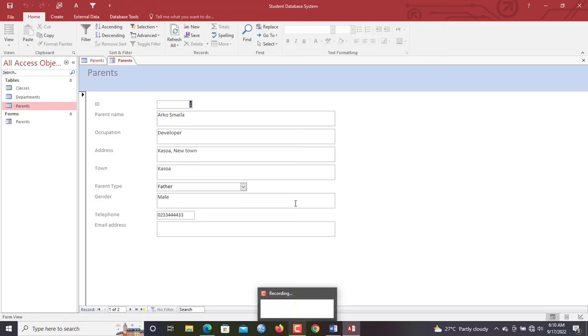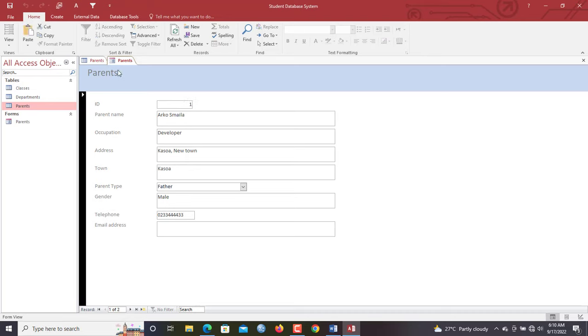Okay, so this is a form that Microsoft Access by default has just created for me, but as you can see, it is not really good looking. So let us get to the back end and modify it a bit. The first thing that we'll do in the design view is to get rid of this particular bar over here. So we go to design view.